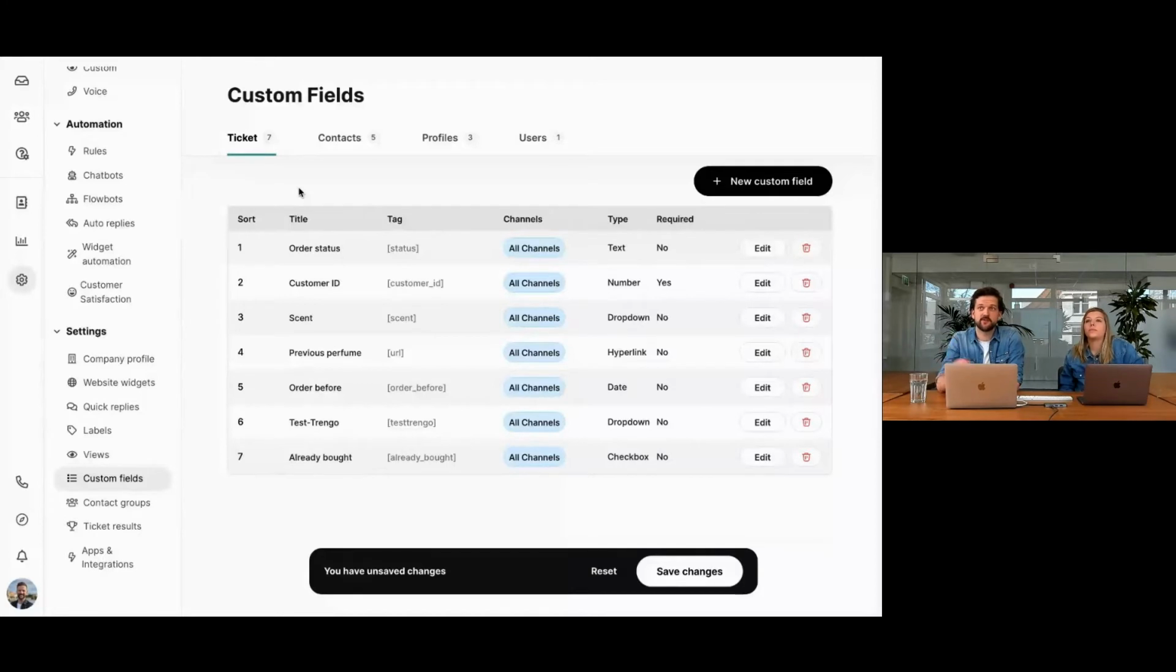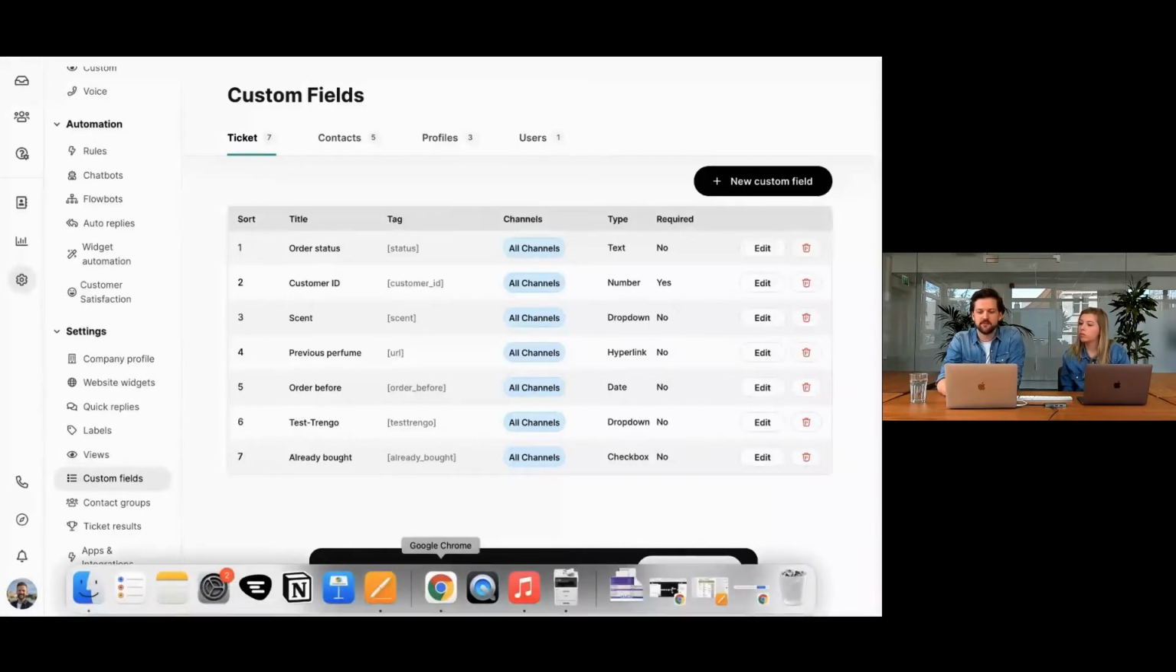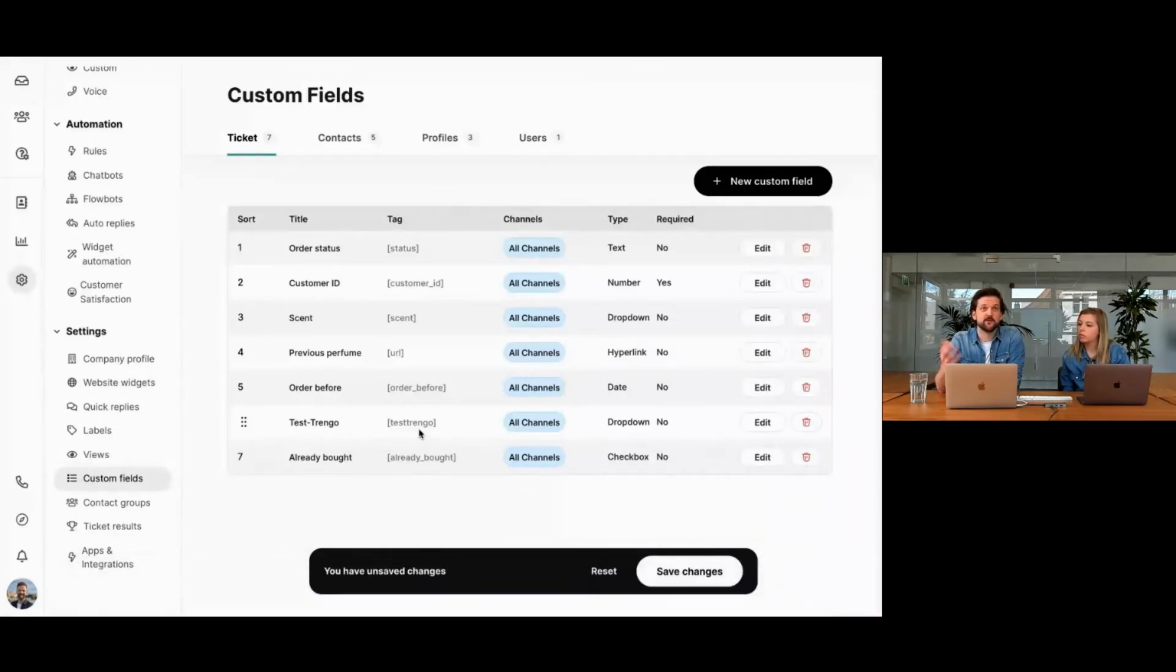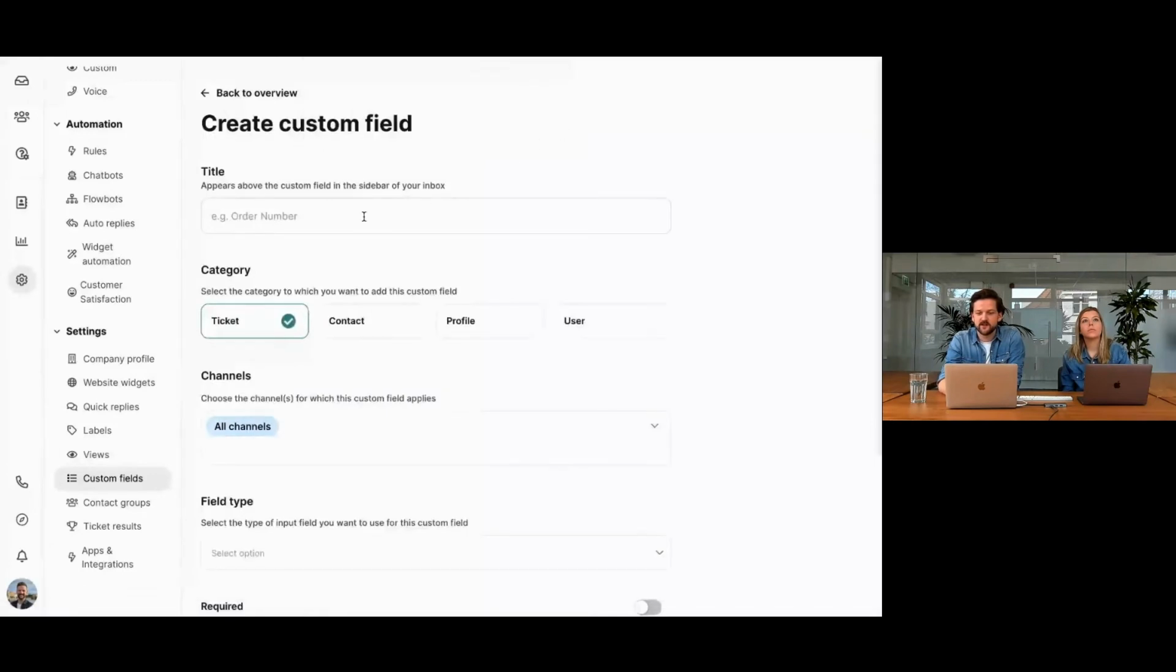Yeah, and as you know, we have the different custom fields. We have ticket custom fields, we have customer fields, profile fields, and user fields. So I'm going to tell you more about those different ones when we're going to create one together. But first I wanted to put some attention to this new overview page, which I think has improved a lot. But let's create a new custom field, right?